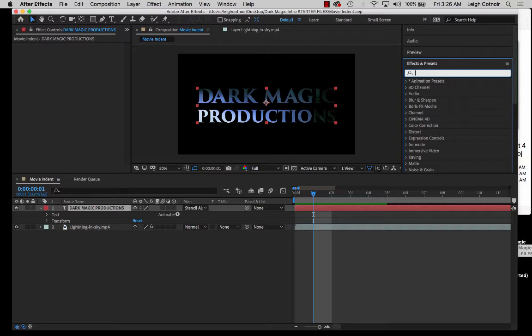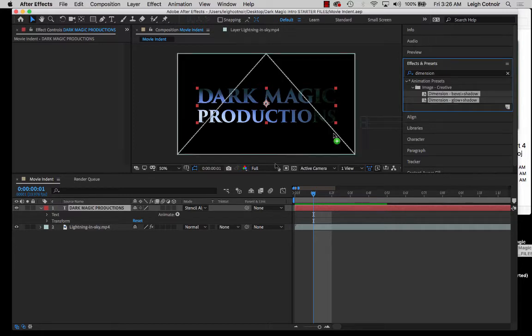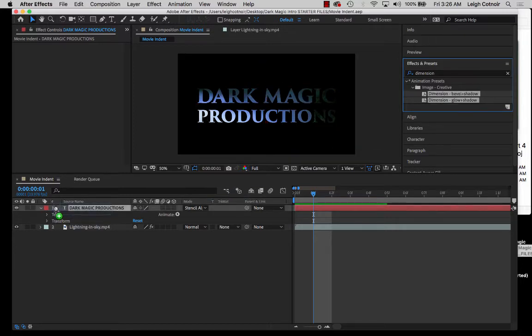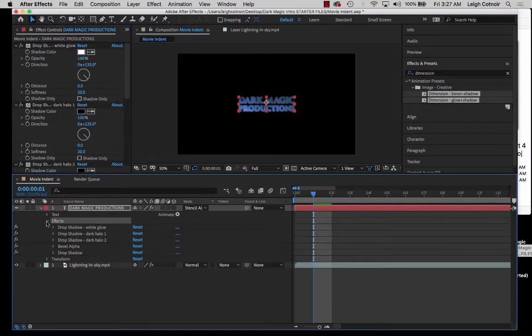And there's a set of those exact things that you can do, and it's called dimension. It's adding dimension to it. If I start to type the word dimension, I don't even have to finish typing it, but I will. And then you see under the image creative category, we have dimension for bevel and shadow and dimension for glow and shadow. So let's go ahead, and I'm going to add both of those to the text layer, and you will see now that we've got this effects option here.